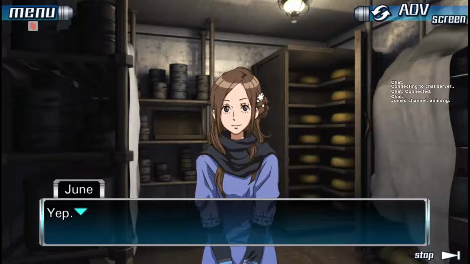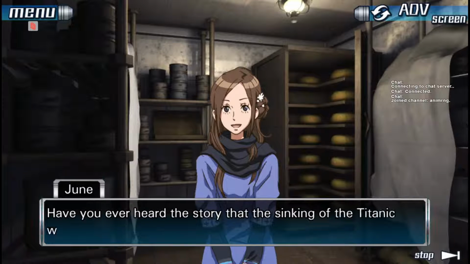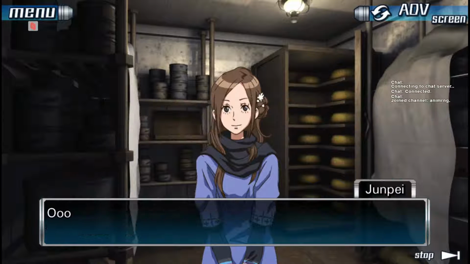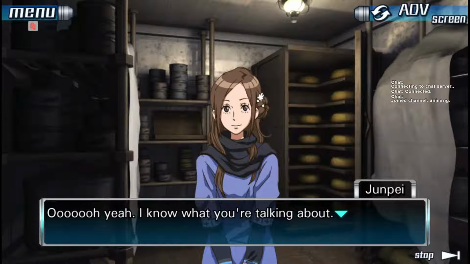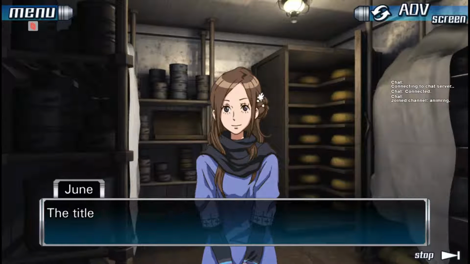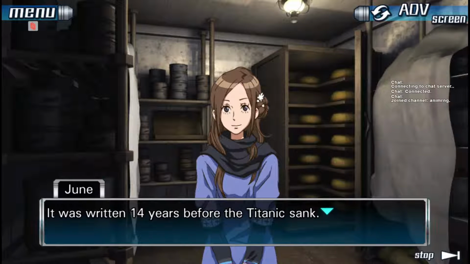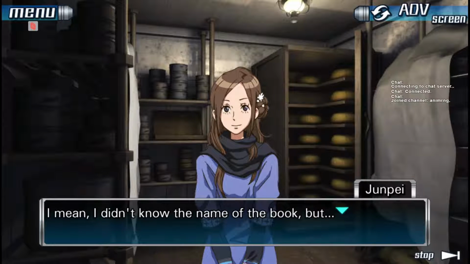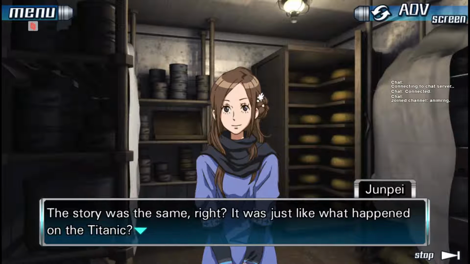The Titanic? Yep. Have you ever heard the story that the sinking of the Titanic was predicted? No. I actually have, and I know all about it. You don't have to tell me. Oh, yeah. I know what you're talking about. There was a book with a bunch of stuff in it that described the sinking of the Titanic before it actually sank. Yeah, that's the one. So I think this actually is true. It was written 14 years before the Titanic sank. I mean, I didn't know the name of the book, but the story was the same, right? It was just like what happened on the Titanic?